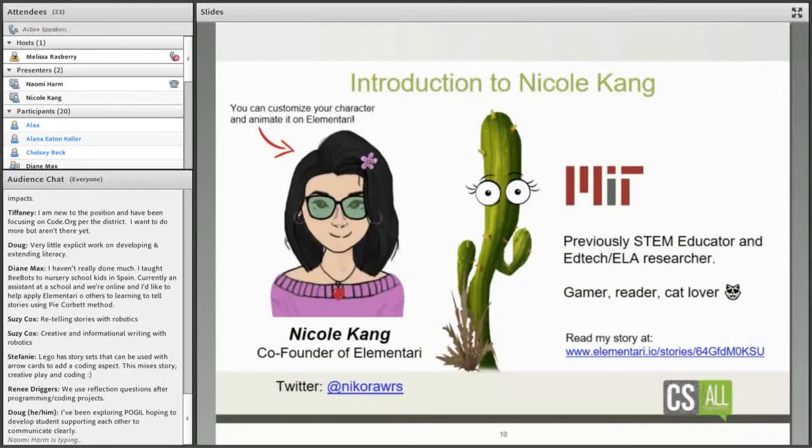So my name is Nicole Kang. I'm the co-founder of Elementari. And a bit about myself is, like Naomi said, I was originally from Arizona, so it's really hot there. And then I saw snow for the first time when I moved to Boston to attend MIT for my undergraduate. While I was there at MIT, I was kind of the black sheep because I didn't really do engineering. I was actually an educator. I ran a lot of STEM summer and winter camps in South Korea, and I also was a researcher specifically on scientific inquiry and game-based design.